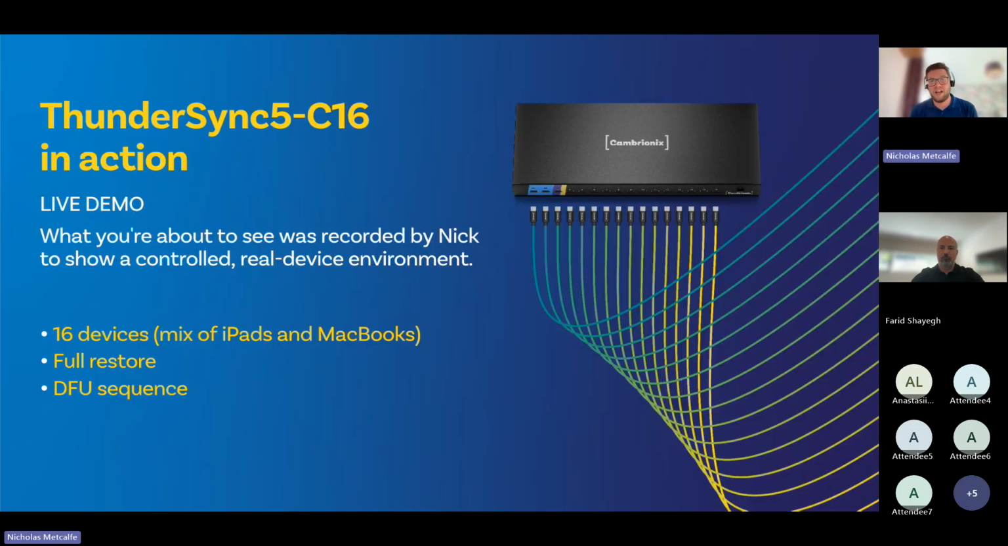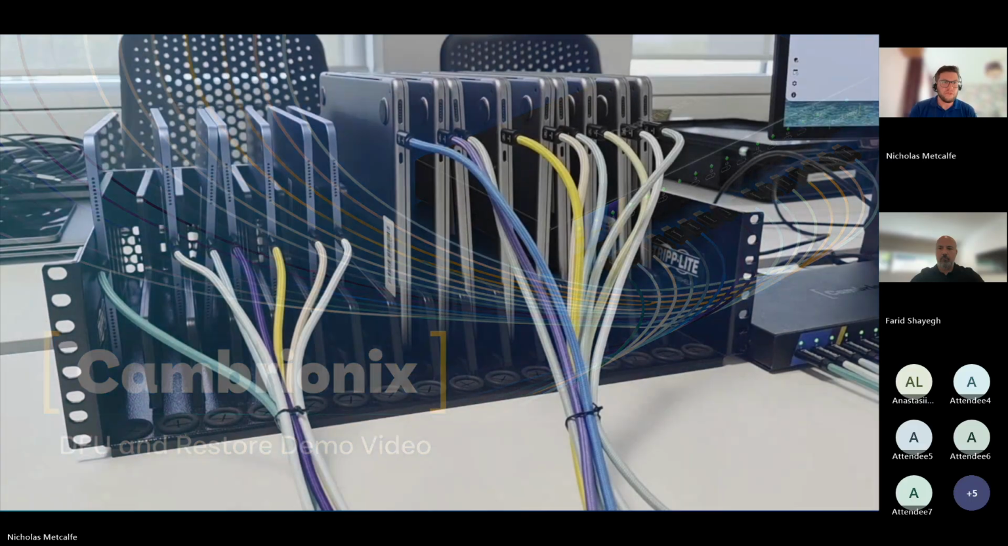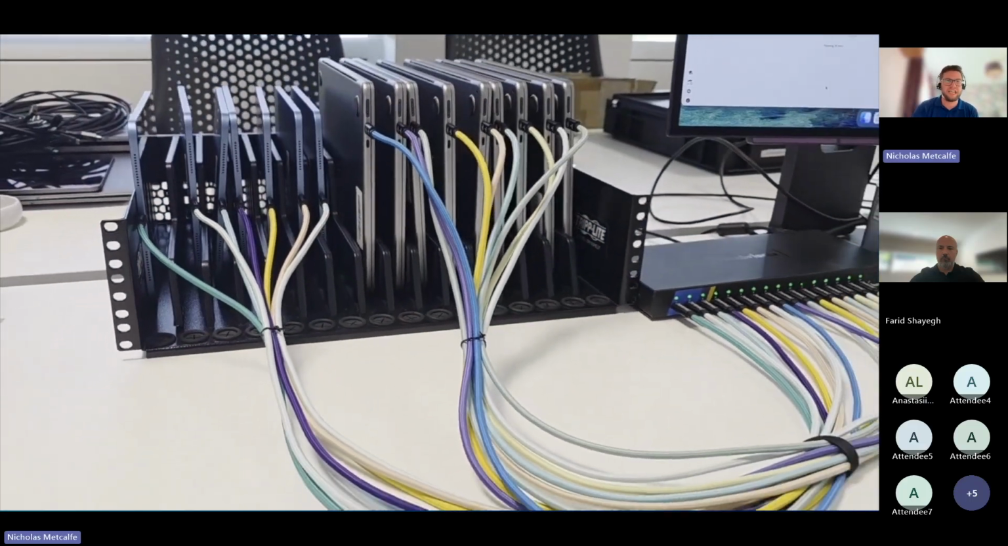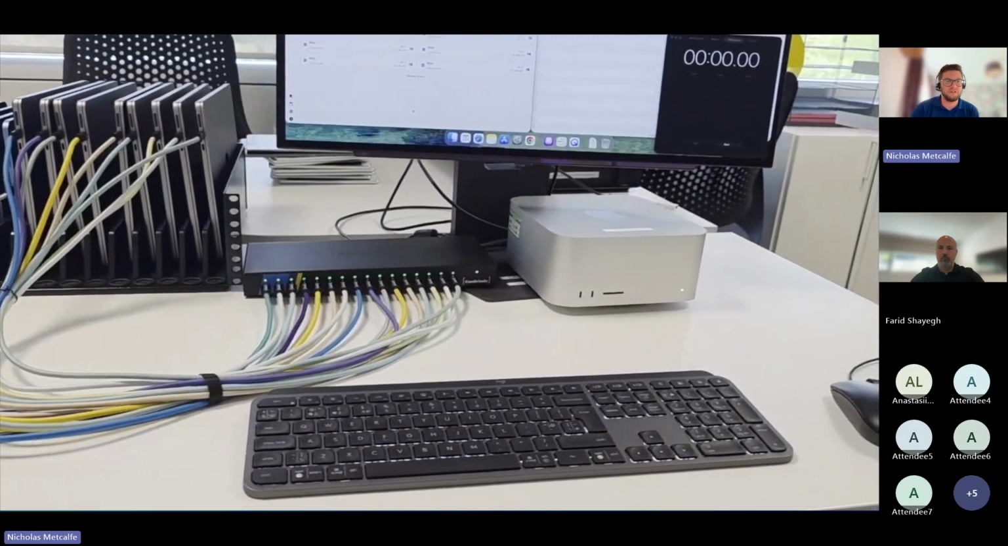So as I said, I did do some testing earlier on today. I was in the lab in the office. I had 9 MacBooks and 7 iPads connected up to a TS5 to do a full restore process. So what we have here, the video should begin now. Here, as I said, I had 7 iPads, 9 MacBooks all connected through to a TS5.